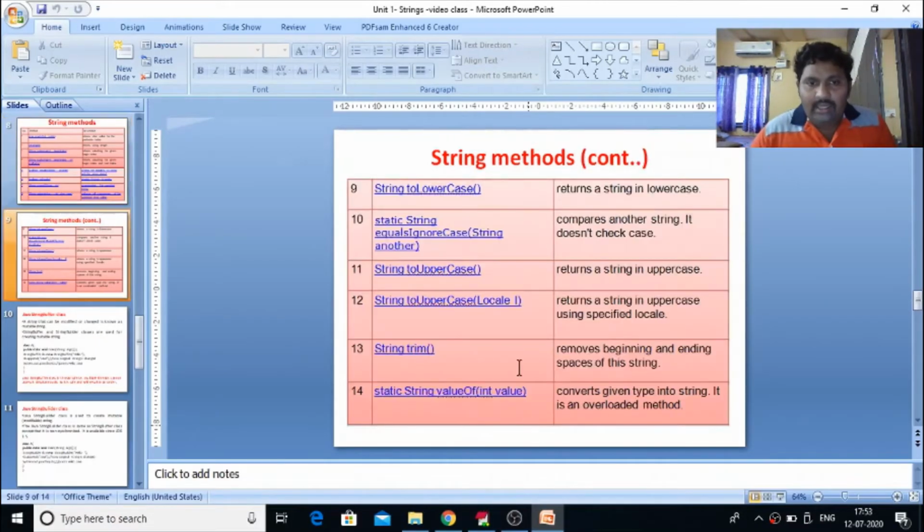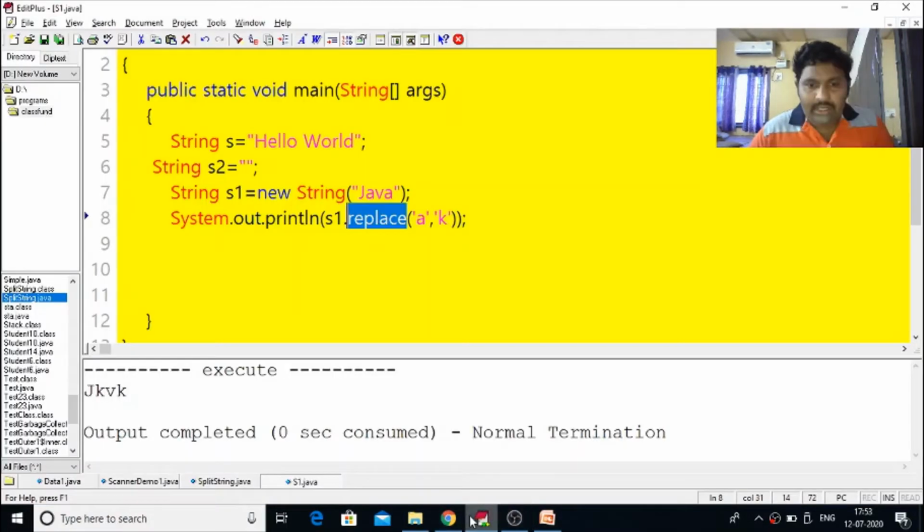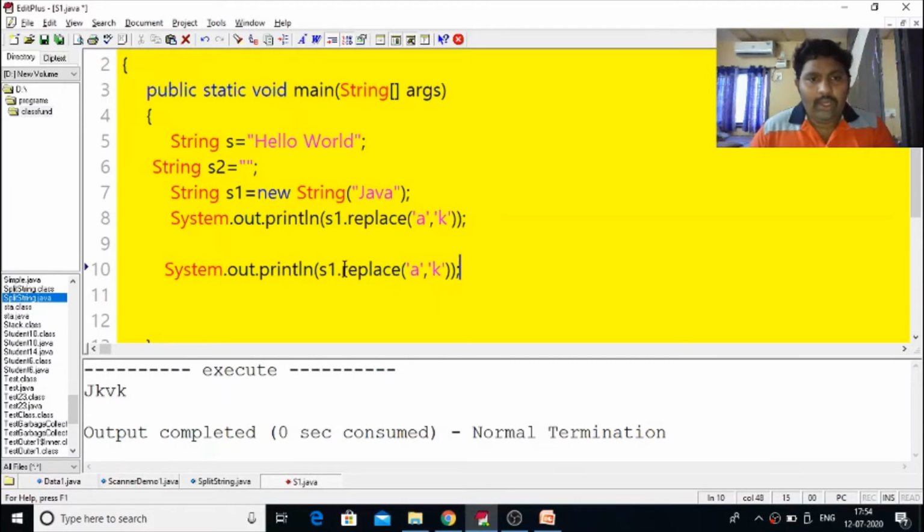Let us see the next method. Next methods are toLowerCase and toUpperCase. So we'll see these. Now, for example, Java, I want to make it uppercase letters. S1 dot toLowerCase.